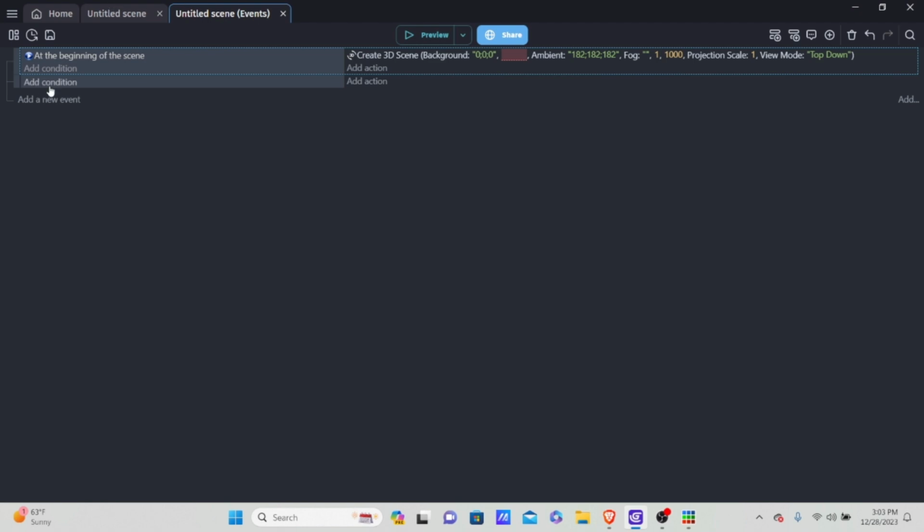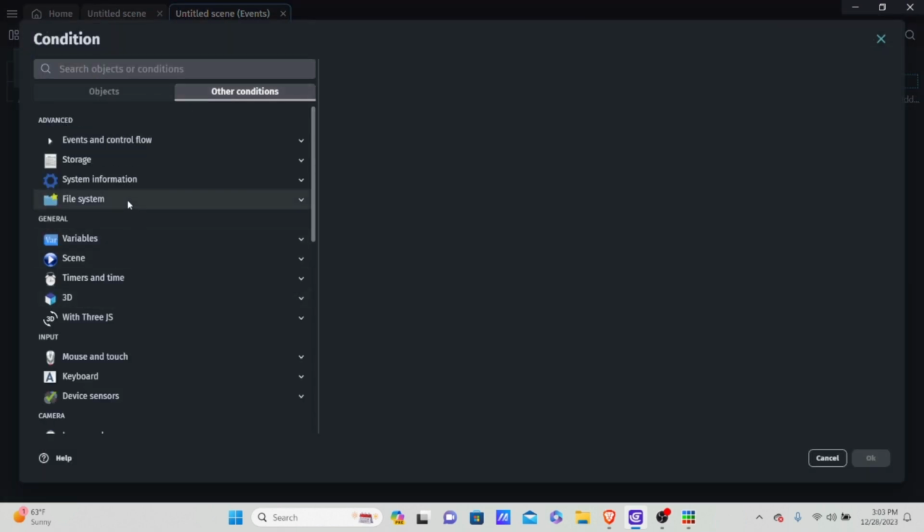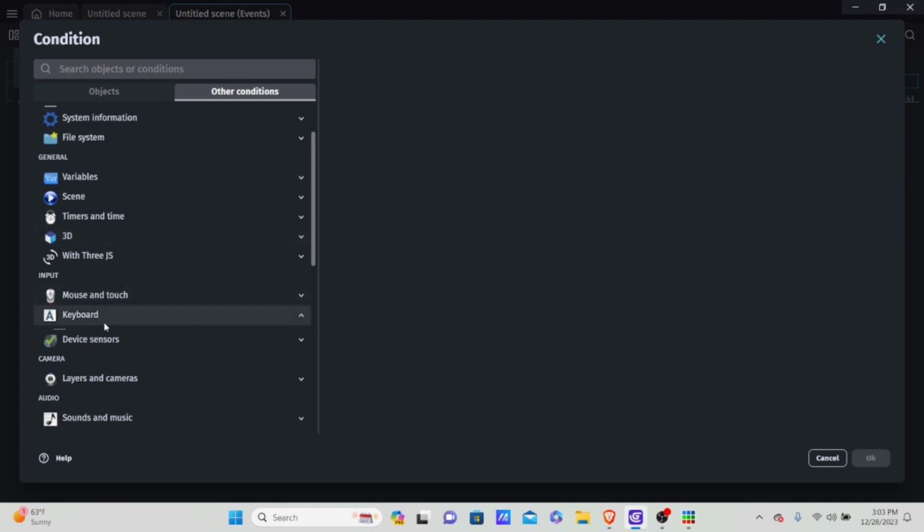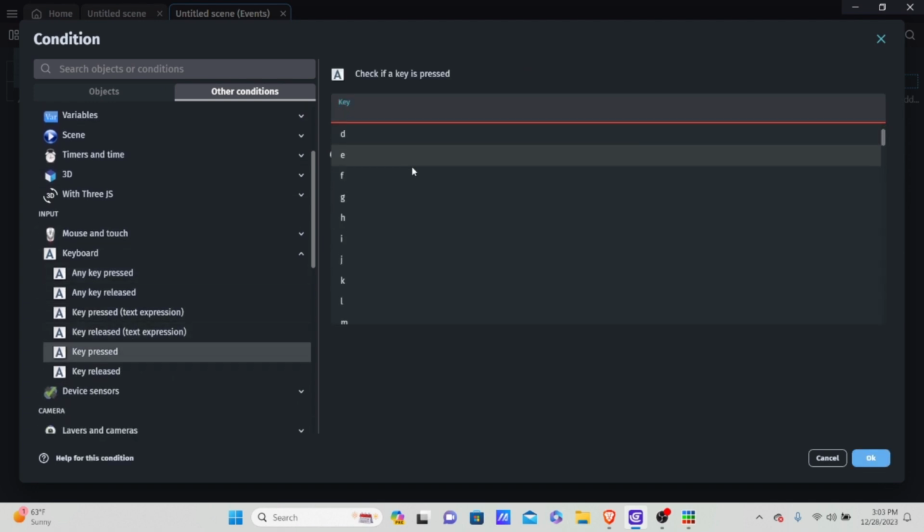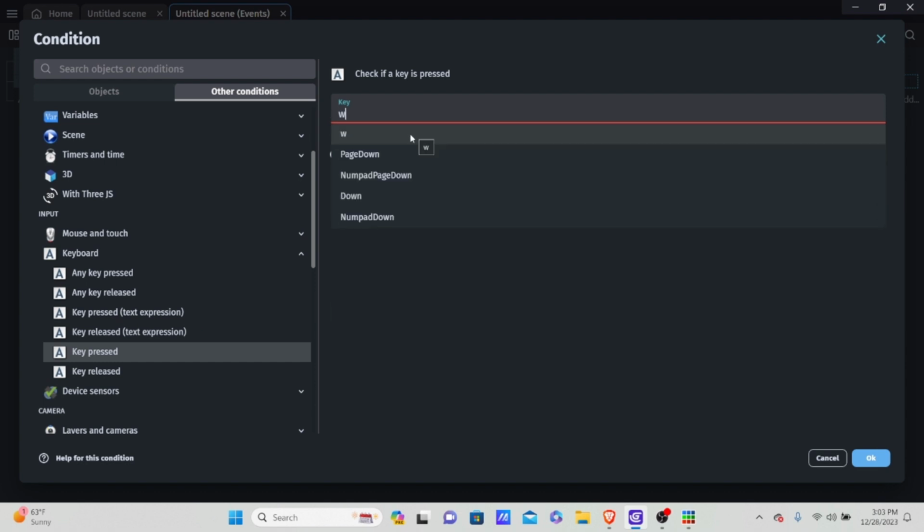Now, of course, I'm going to just quickly go through this. I'm going to go to my conditions and quickly add some movement. So I'm going to actually speed this part up of me adding the movement, and you can copy along after.